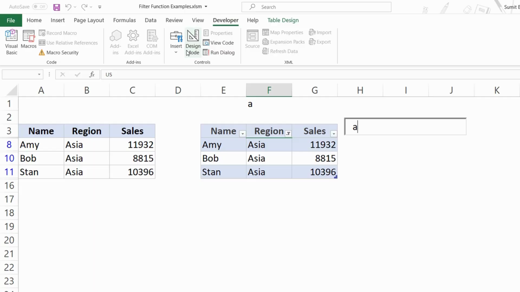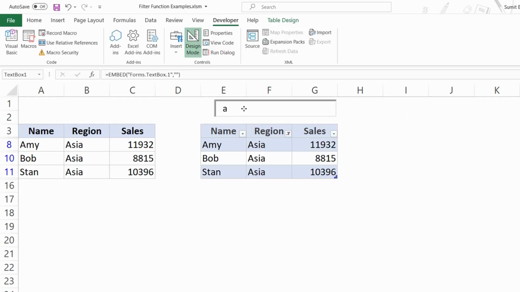Now you come back to the developer tab, go to the design mode, drag this, place it here, and then click on the design mode again, and you have a text box where it is filtering the data as you're typing in the search box. So these are two ways you can create a search box so that it filters the data as you type. If you have access to Office 365, you can use the filter function. And if you do not have Office 365, then you can use this simple VBA code to create this filter that would instantly filter the data while you are typing in the search box.